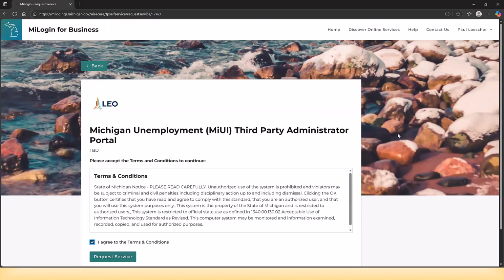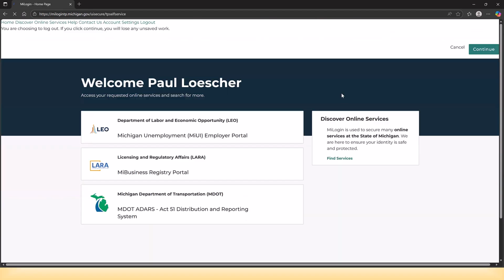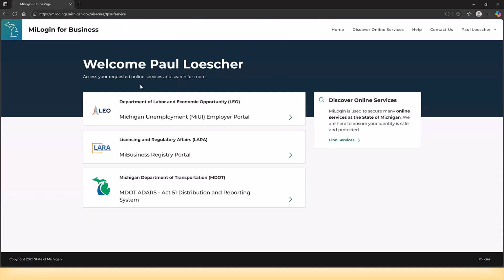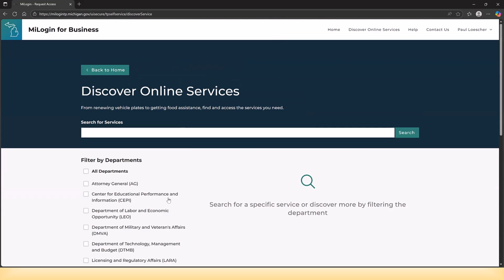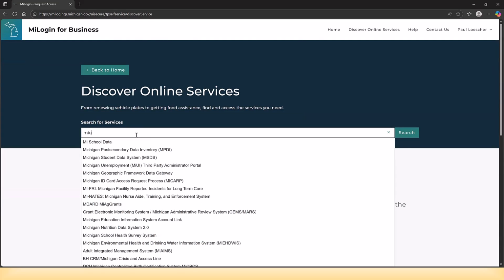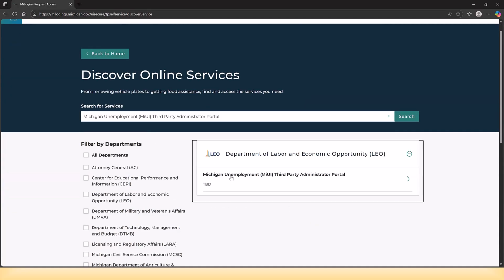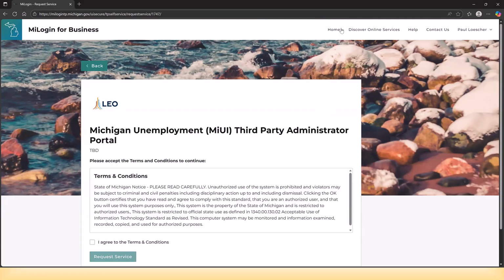you'll get an email saying they granted you service. It should be immediate. So again, you log in. This is your home page. You click find services. It might be down here, but I usually just type in MIUI. You click on that, and then they'll show up right here, and then you can request service.